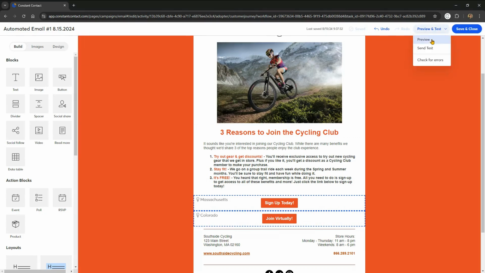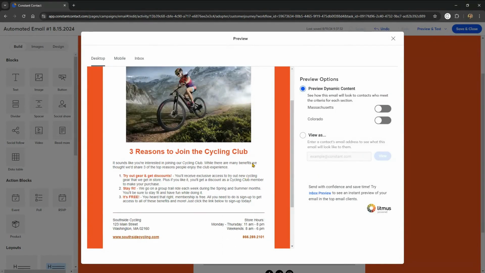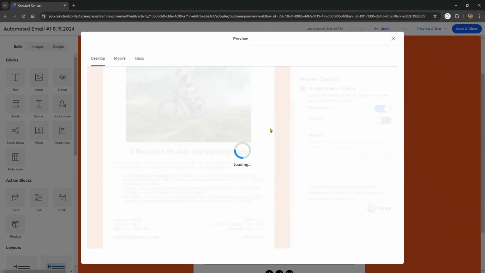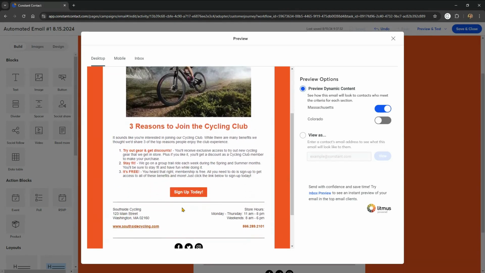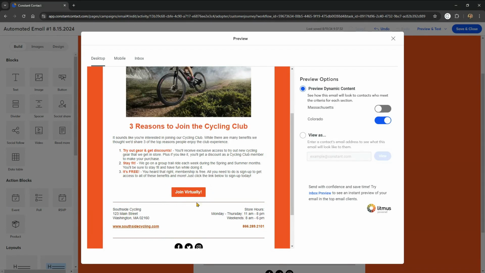Again, what does that look like live? If we go up here to the top right-hand corner, if I'm not from Massachusetts or Colorado, I don't have an easy sign-up option. Because again, it's a cycling club. They're not trying to get everybody. They're trying to get the people that can show up to these live in-person events. Well, if I am from the right area, I can join locally, and I have that option. If I am not from that local area, but let's say they're still trying to have me sign up, I can join virtually. So this is an example of dynamic content.